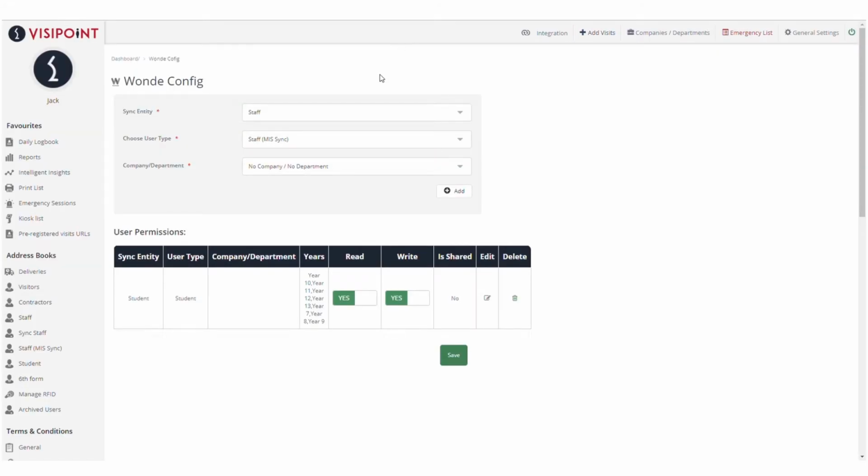To set up a new staff sync, again, choose the sync entity. Here you can choose from the sync entity according to your MIS. Select staff in this case. It's important to note here that staff are not separated into departments within the MIS, so you'll be selecting the whole staff list. Next, choose the user type. Select the VisiPoint user type which you would like to link with. You'll need to create a new user type if you haven't already created your own user type for staff. There isn't the option to use the default staff user type because once sync is set up, the staff list becomes a feed only and you lose the ability to amend it within VisiPoint.